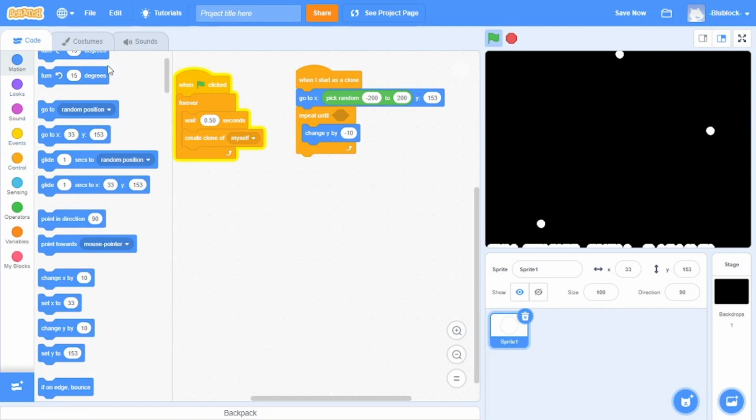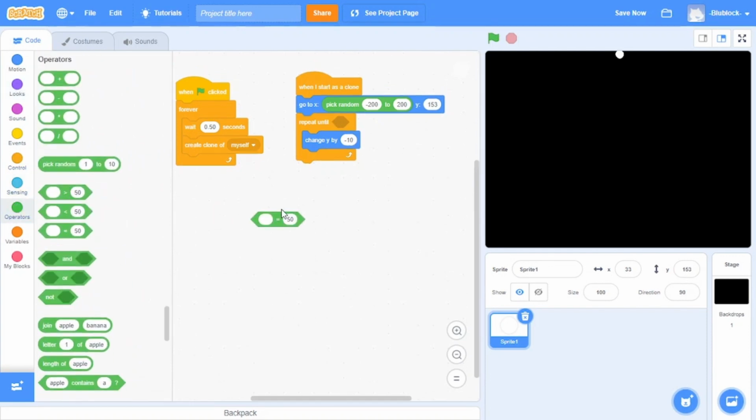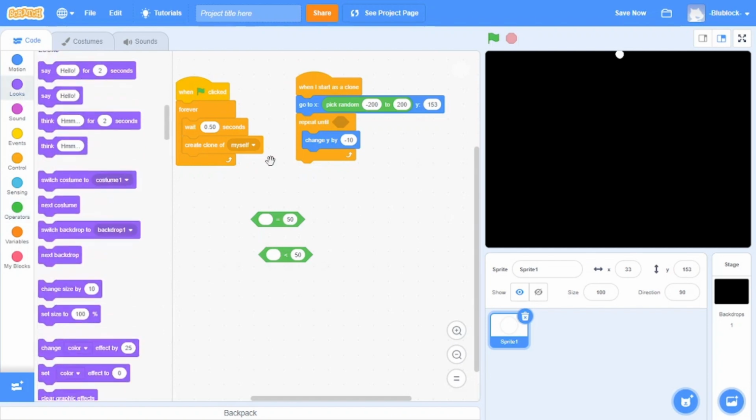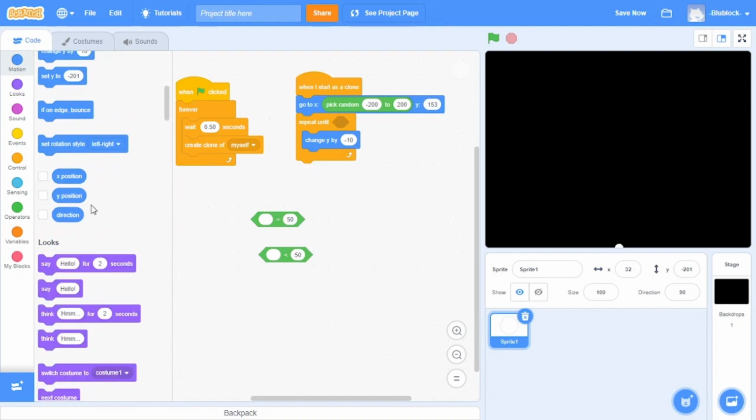So we're going to do repeat until, change Y by negative 10, and we're going to add a repeat until we want a equal to and a less than. So let's just go ahead and do a check. We're going to bring this ball all the way down to the ground, and now, oops, that was too low. So the lowest value is what it seems like negative 201. So we're going to have our y position in both of these, and it's going to be equal to negative 201 or less than negative 201.